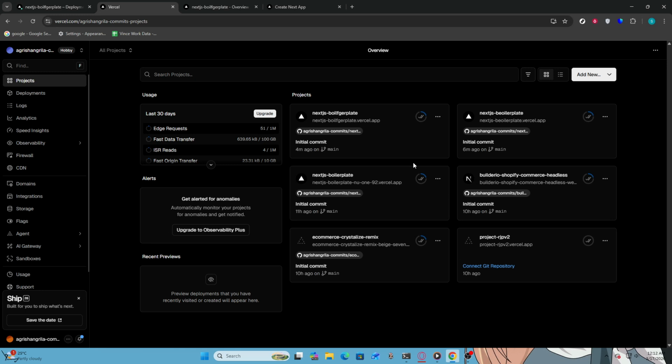After that, find and click on the Add New button. This option typically appears prominently on the page. Once you click it, a drop-down menu should appear, offering various project creation options.